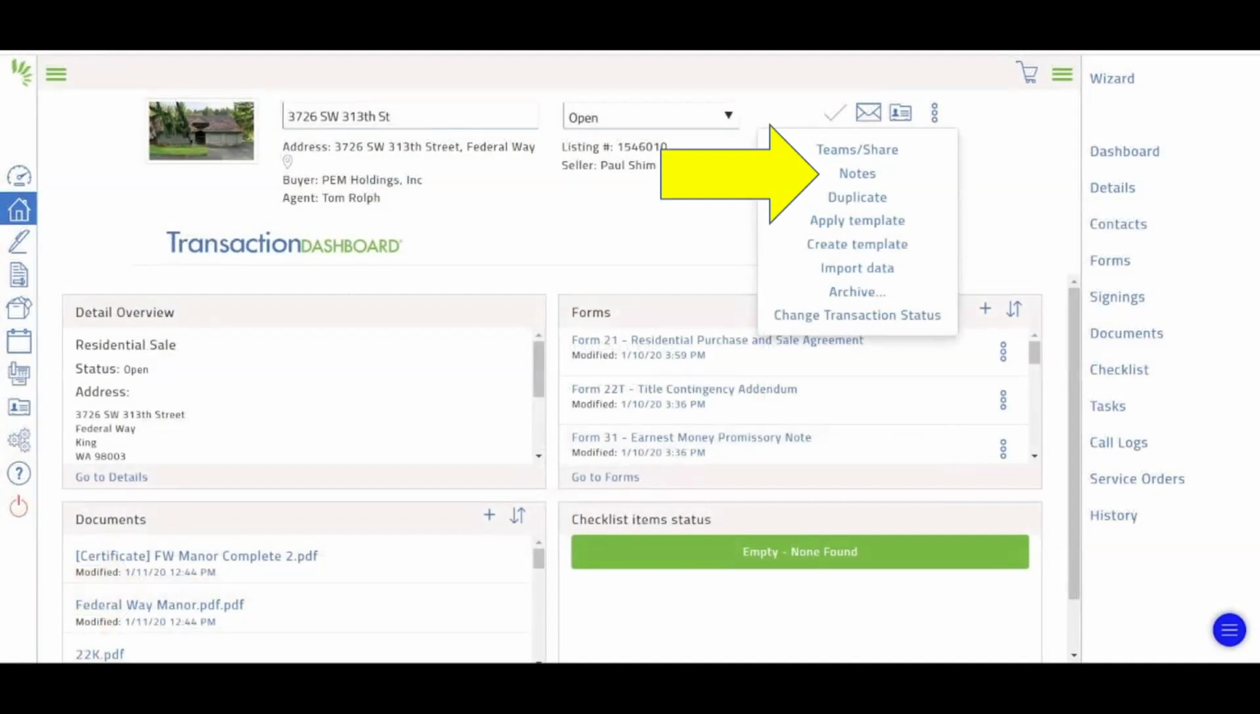Typical notes might be, I purchased a home warranty from Fidelity for $280. Or on this particular transaction, please give $300 to Eager Beaver agent who showed the property for me.